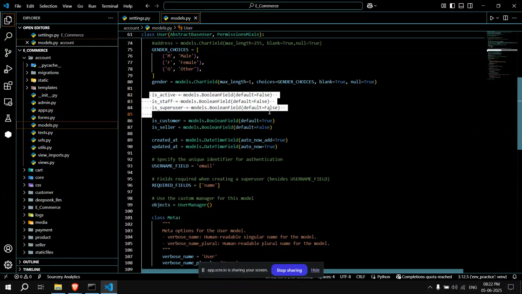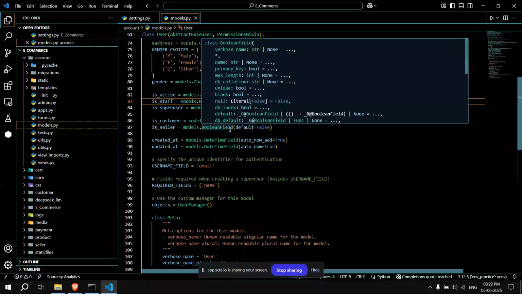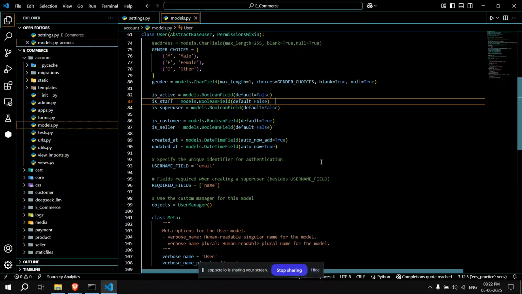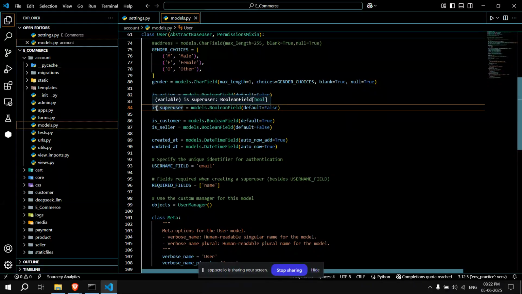By default, after creating a user, I have given the permission that the user's active status will be false, because we have used email based authentication. After successful registration, an activation email will be sent to the user to activate his or her account. For that, we've written this line: is_active models.BooleanField default will be false. And as you can see, a normal user can't be a staff or a super user. So for that I've written this.